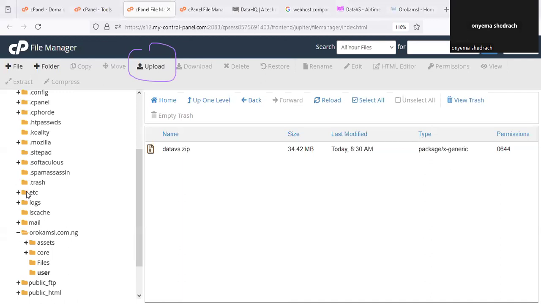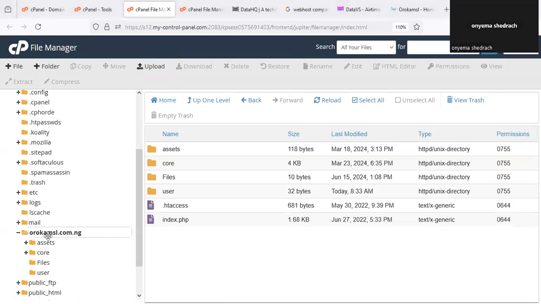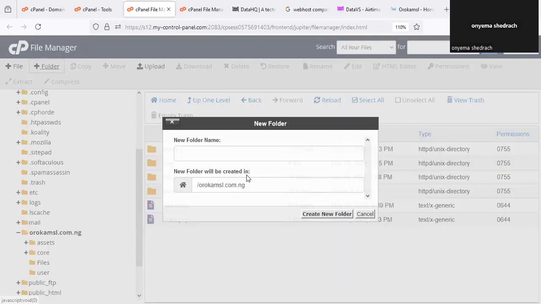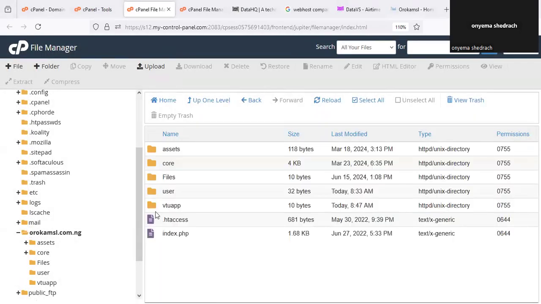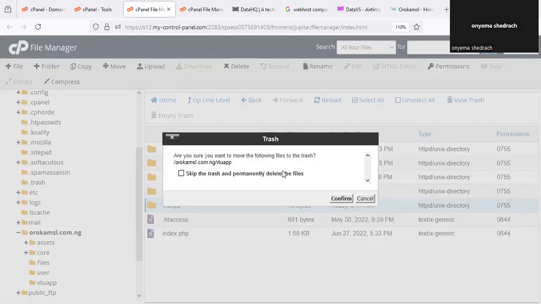Once you have created a folder, and for those of you asking how do I create a folder on my cPanel, just go to your domain, then click on folder. Then, for instance here, I'll just type VTU app, then click on create. It's as simple as that. You can see I've already created a folder called VTU app, but that's not what I want right now. I just want to delete it because the one I want to be using is called users.